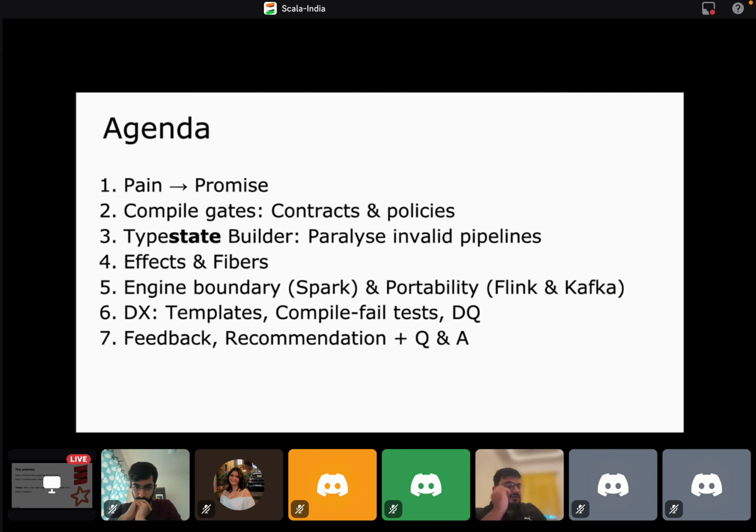So today, what we are going to do is we'll turn this pain into some correct promises. We'll introduce compile gates. We'll introduce data contracts and some policies. We'll see how we can do that. We'll see builders. We'll totally parallelize these pipelines, right? We'll try to break their pattern of going into production.